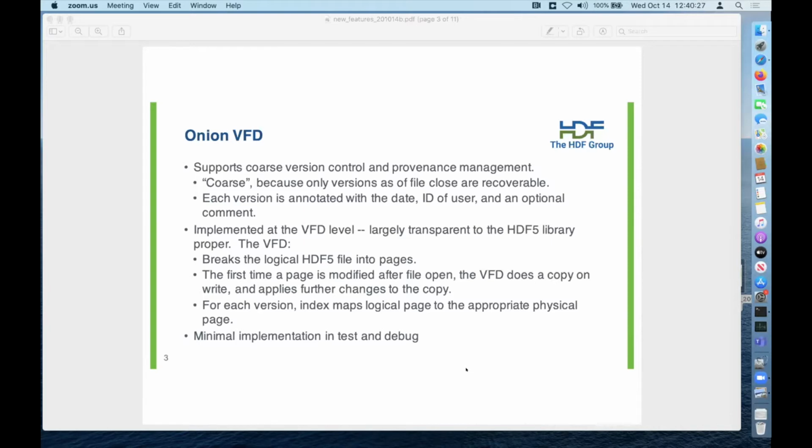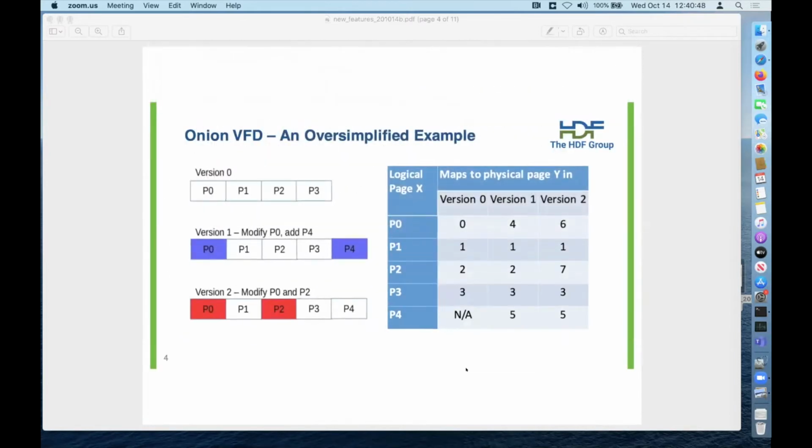And for the duration of your edits to this particular version, make any further writes to that particular page go to the copied version, and then set up an index which maps logical pages and versions to the appropriate physical page. I have a little diagram here which will give you the basic idea.